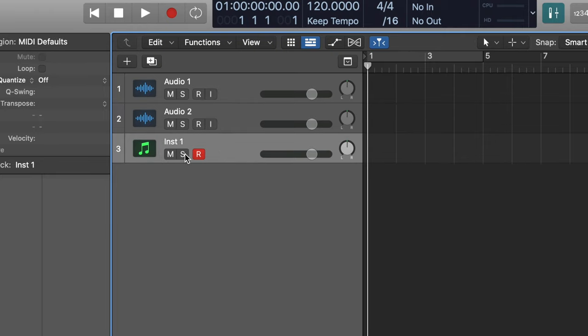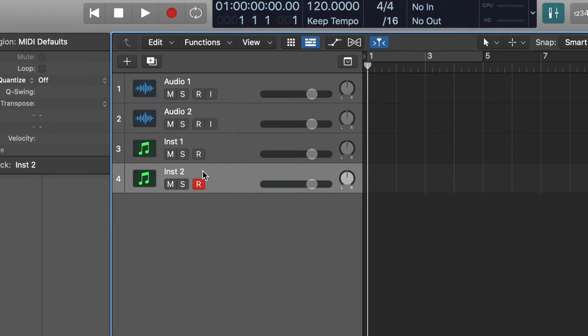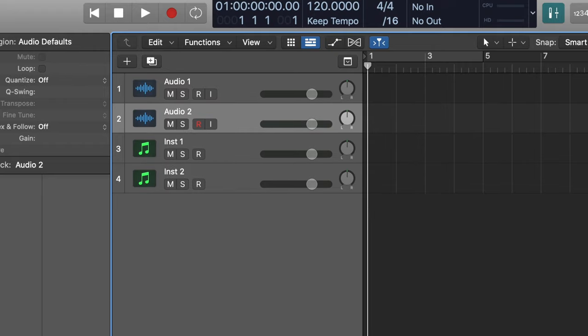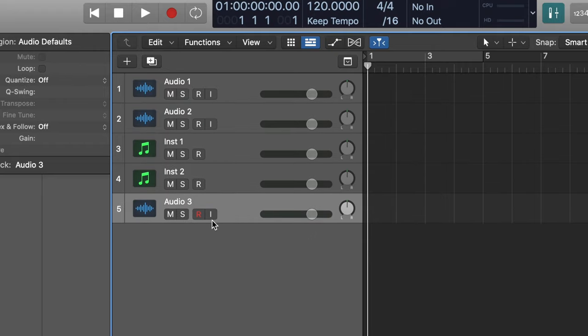So we have instrument one here is a software instrument. I double click, it's a software instrument that comes up. If I go to the audio and double click, it's an audio track that comes up. So that's a really quick one if you're just trying to make new tracks and you wanna add new synths and things like that. Number two workflow tip.